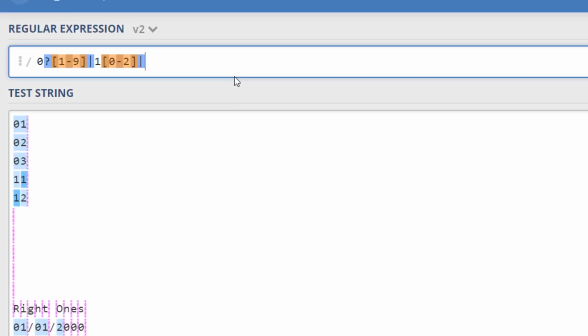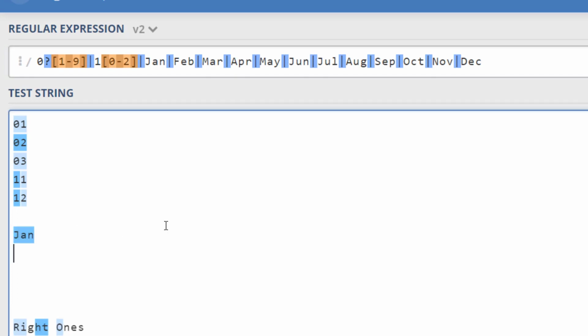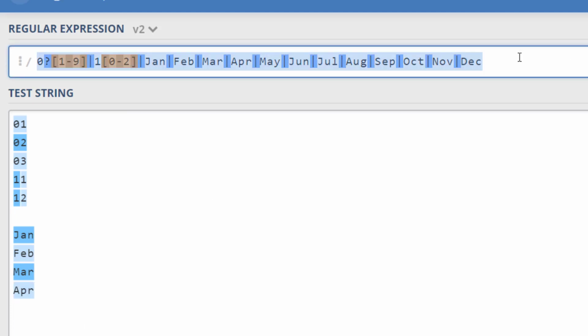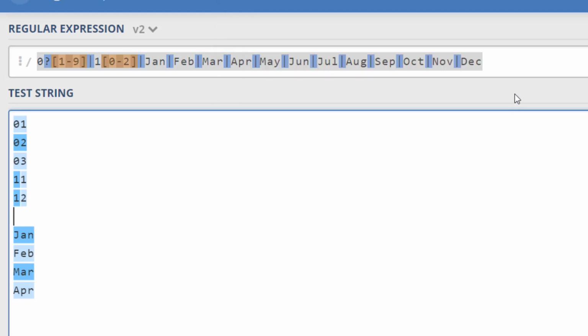So let's do an alternate now. So all of these should now work. So if I type Jan, and I type Feb, and I type Mar, and I type April, all of those should now work. So I'm going to grab this, and these are our months. Perfect. Then we would have a separator again. And the last thing we'd do is years.